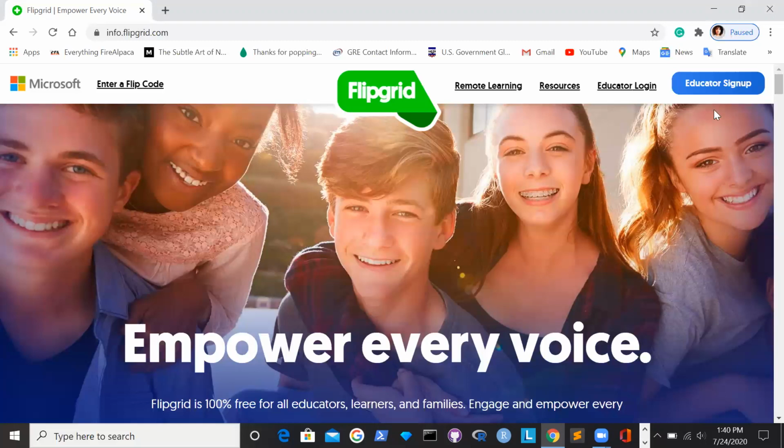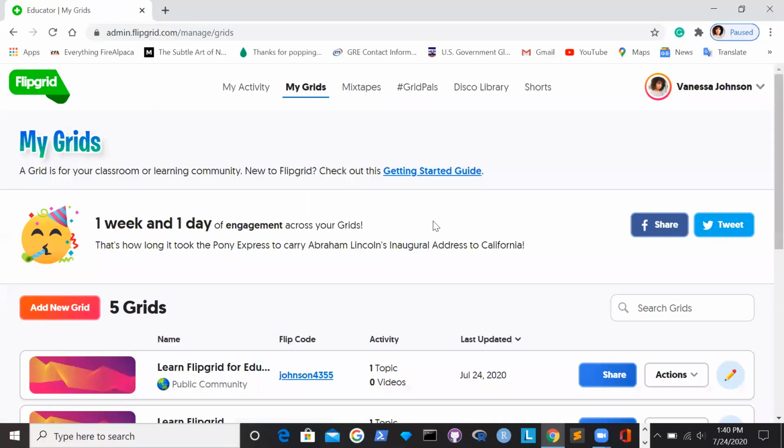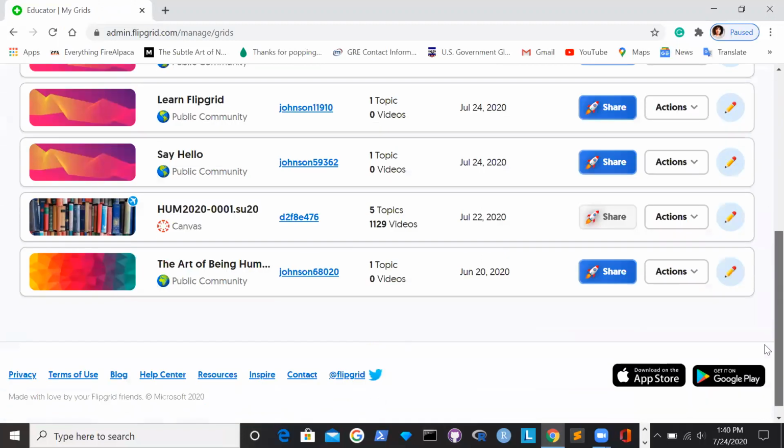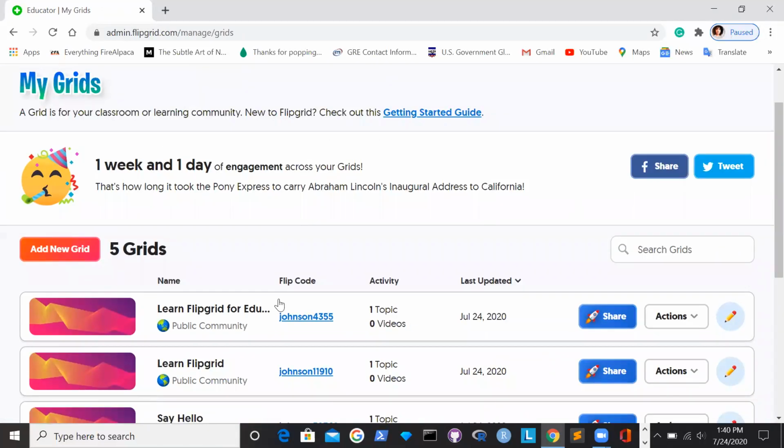So here, let's go right into the educator login where I have an account. Now, Microsoft does own this, so it's free for most people, especially if you're an educator or a student. If you have Microsoft Office through the university, then you'll be able to sign up for this for free. So we're going to go right into my account, and here I already have some grids going. And so let's look at how to add a grid.